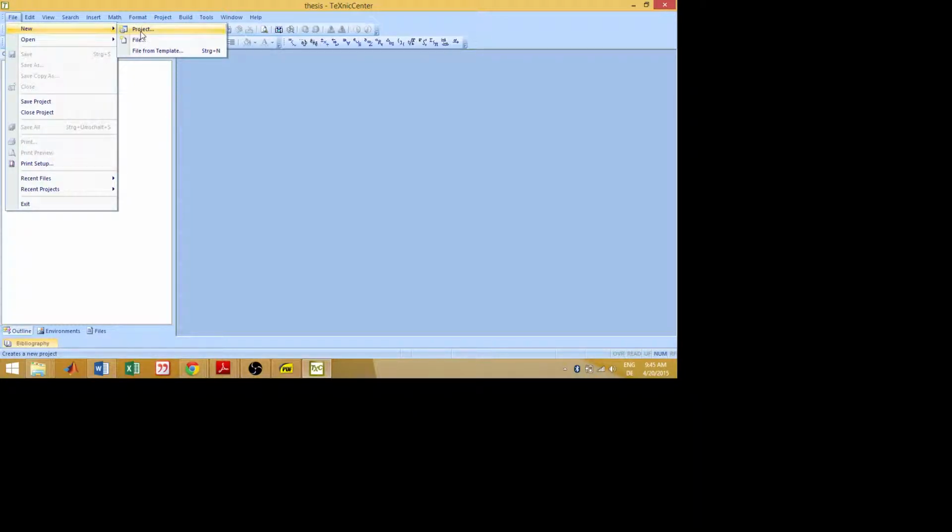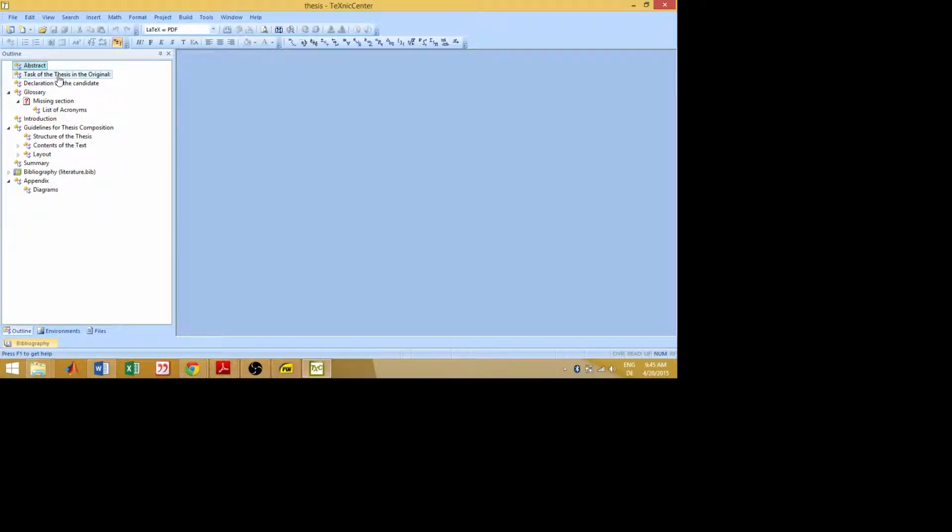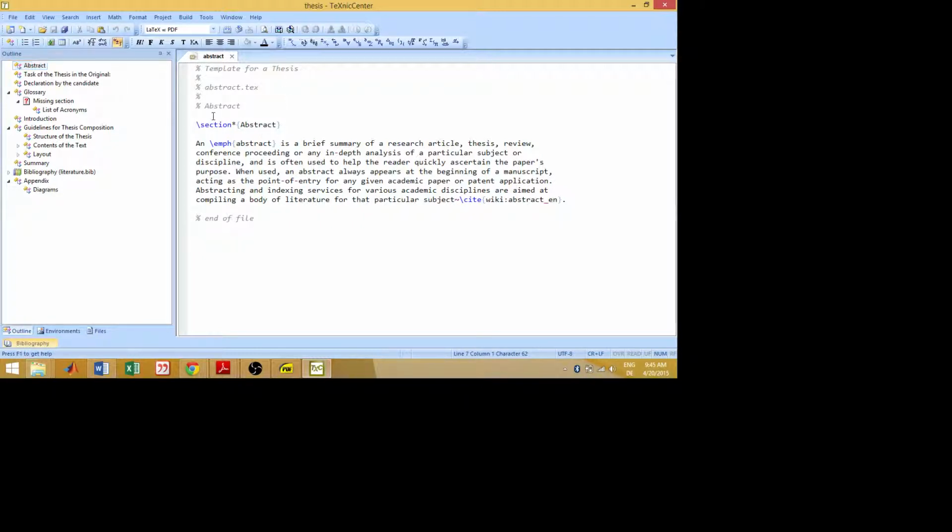We will not be doing that right now, but just for information, if you want an all-in-one version like this, you will be creating a new project where you have included the literature references as well as everything else. So this is a project. This template, as I have told, is available ready-made. Here you can see there is an abstract section. Just double click on this to see it.